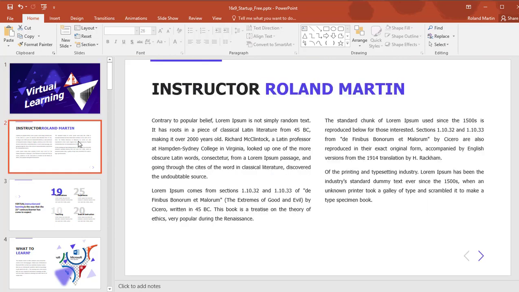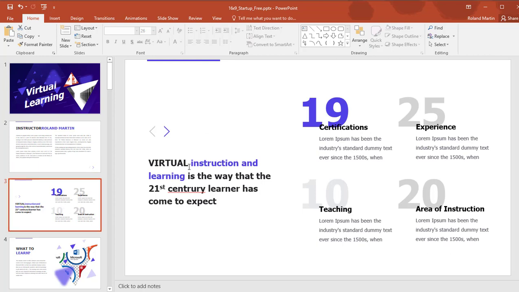And I've got another slide here where I've got two different columns that I'm using. I've created something very visual where I can create some emphasis on different areas. Like here, I have 19 certifications, 25 years experience, 10 years in the teaching environment, 20 different areas of instruction. So you can put lots of information and just focus on those. So while you're presenting, while you're talking, the main points are jumping out.